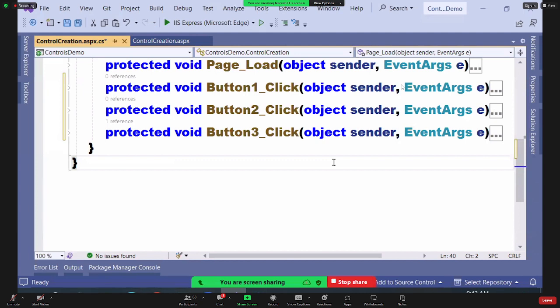Just understand. Point number one, we call these methods event handlers. Point number two, event handler methods are non-value returning. Point number three, event handler methods take two parameters. What are the two parameters? Object sender and EventArgs. Is it clear, all of you? Yeah, you can read this note again.